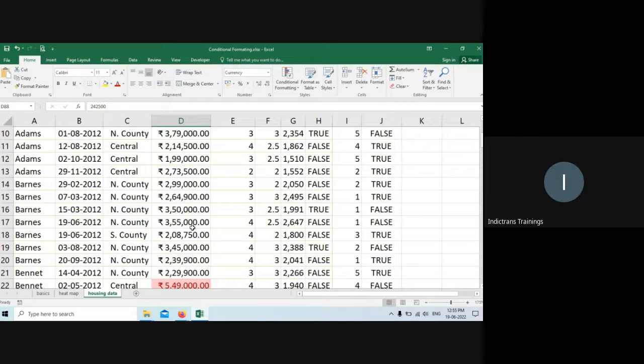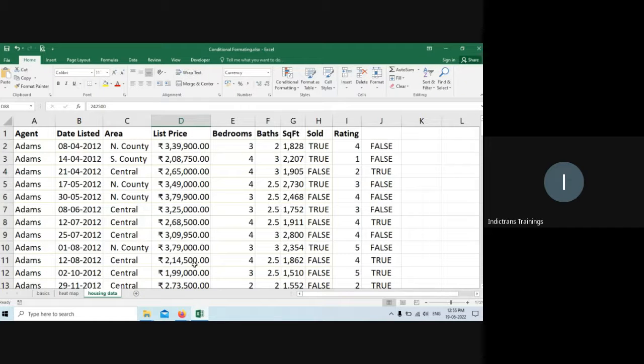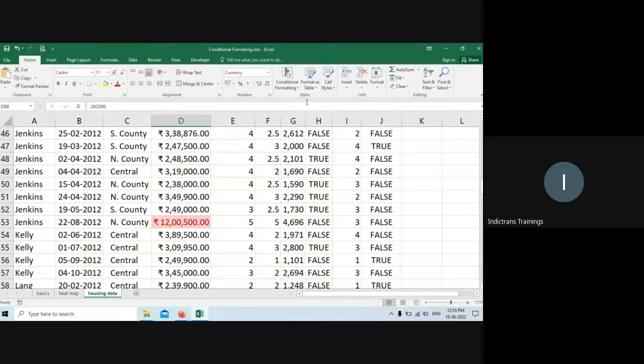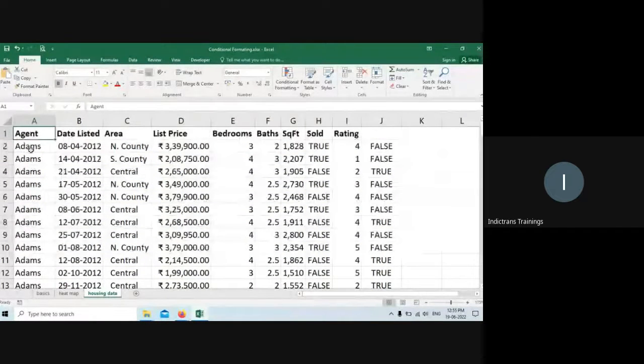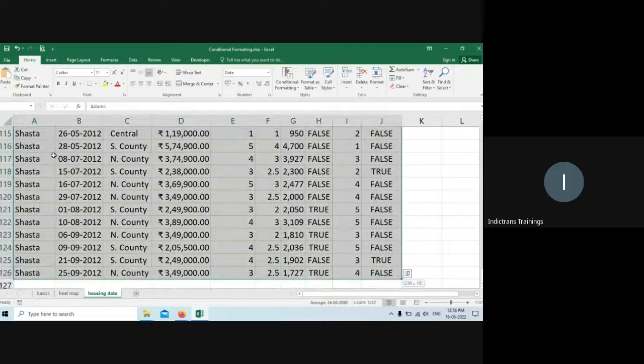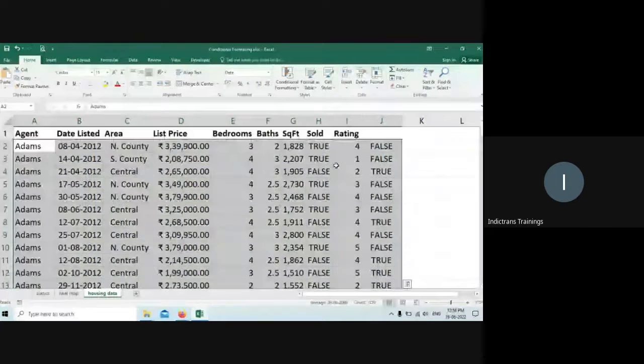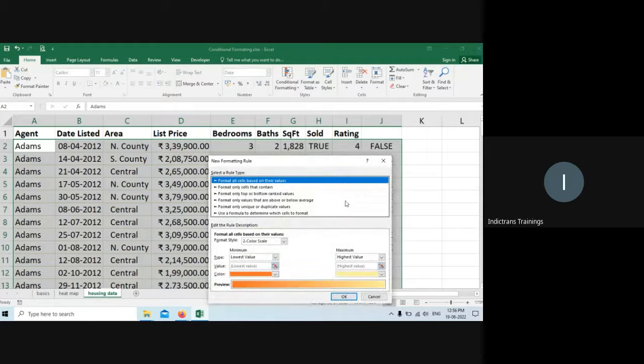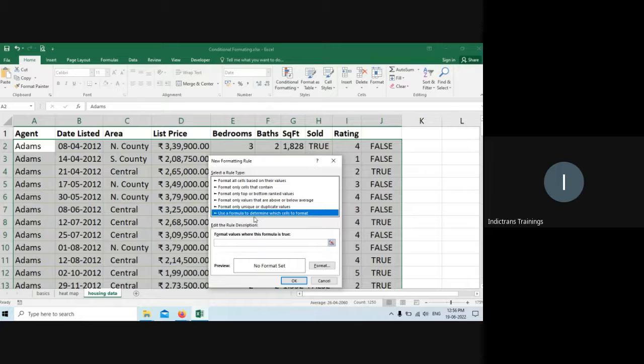So that is something which is possible. But what if I want to highlight all rows where the list price is more than 4 lakhs? To do that, I need to use a formula. I'll show you how. Let me clear all the rules from the entire sheet, and then select all the columns, deliberately not selecting the header. I press Shift Control Down Arrow and then Right Arrow, selecting the entire data without the header. Go to Conditional Formatting, New Rule, and drop down and say use a formula to determine which cells to format.